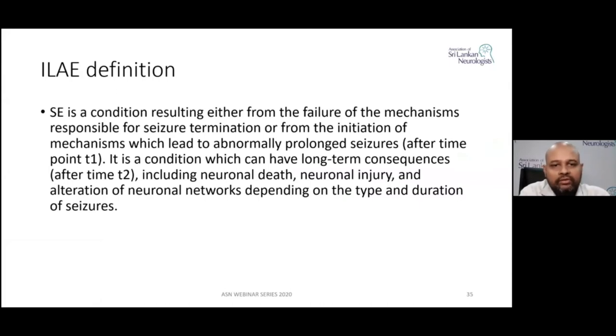So this is one time point, beyond which we consider that the patient experiencing that particular seizure is in status. It also encompasses the long-term consequence of having such a seizure, where if this condition goes on, that can have long-term consequences after a certain time period, which is time point number 2 or T2, which could result in neuronal death, neuronal injury, and alteration of neural networks, depending on the type and duration of the seizure. So in other words, if a seizure either persists or is recurrent over a period of time, depending on the seizure type, we define that patient to have status epilepticus.